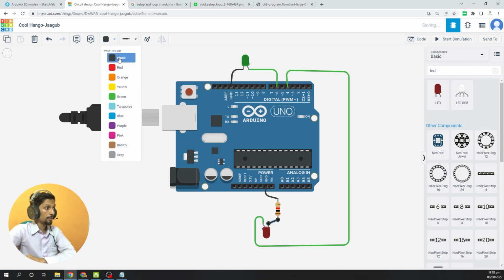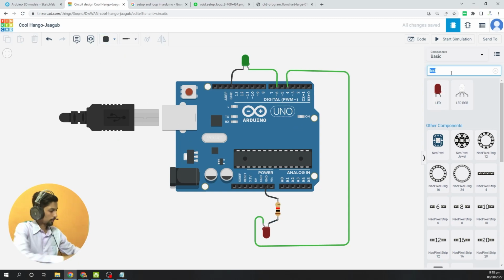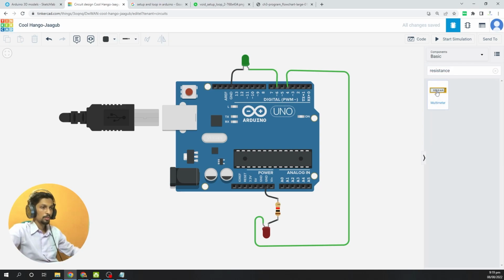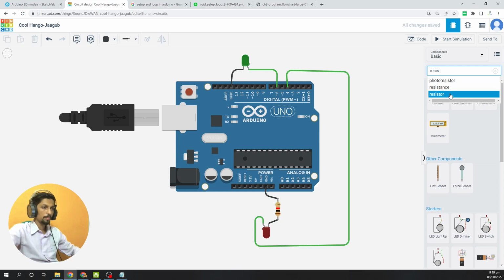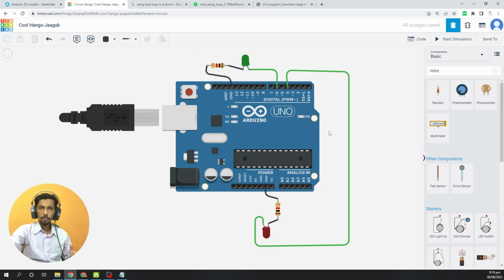And yes, I have to add a resistor there as well, so I am going to add a resistor, not resistance, resistor. Take this resistor, place it just like this here. You don't have to worry about the direction of the resistor. I'm going to connect it here. Let's connect this right here. Simple. I have connected two LEDs now, one with pin number 4, another one with pin number 6.